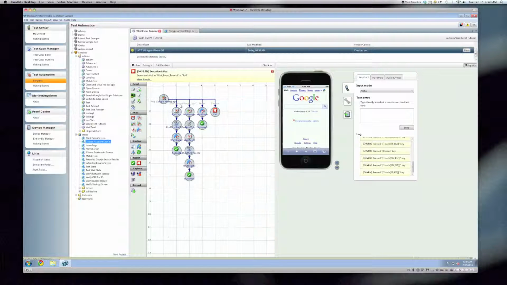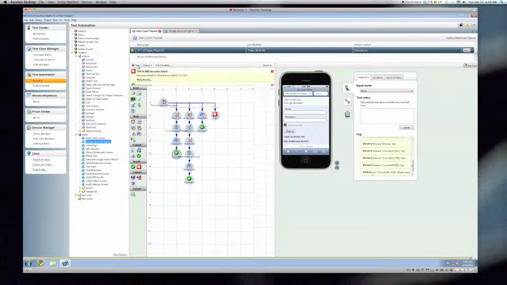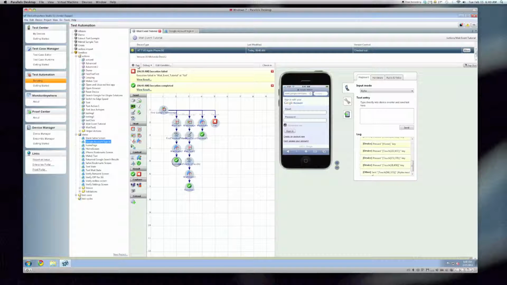Let's see how this changes things. Okay, so let me run this again. So it looks like it found the text. Let's click on it. It's going to verify the state, and it looks like it already did, and it should give us a pass. Okay, so you got a pass there.